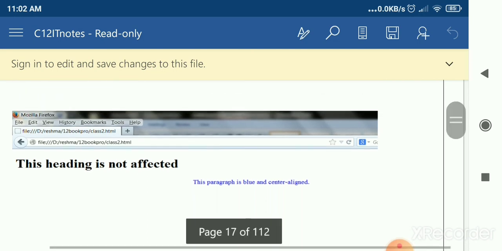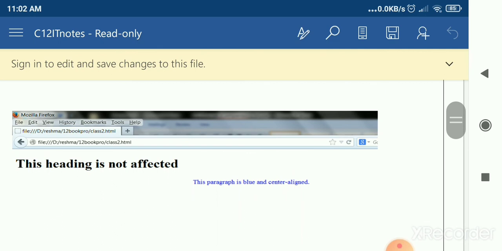Like that we can apply CSS styles on a specific element using the element name with the class selector.